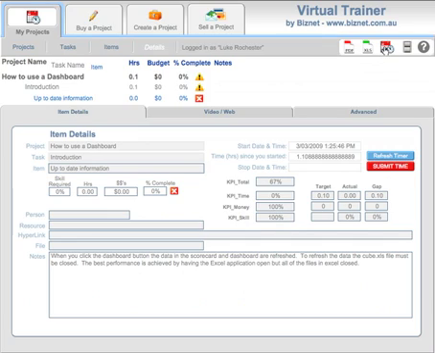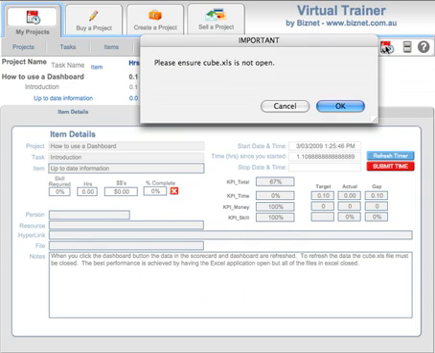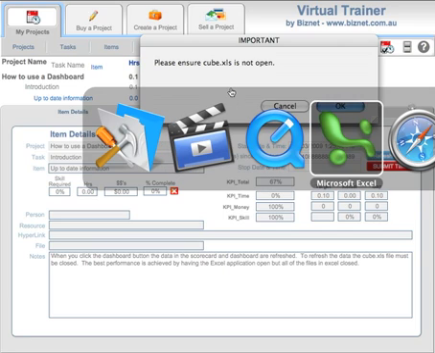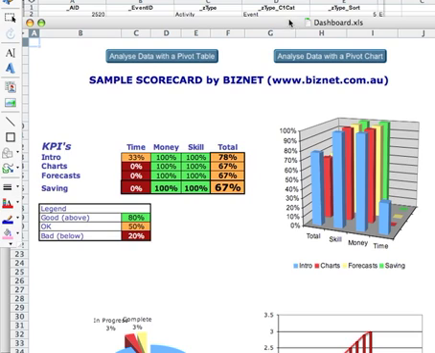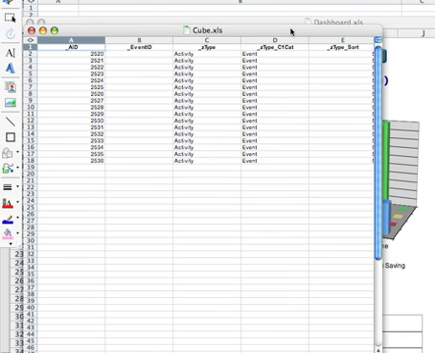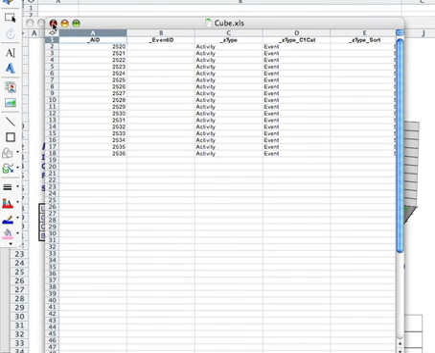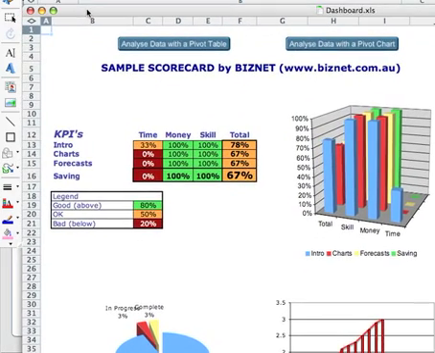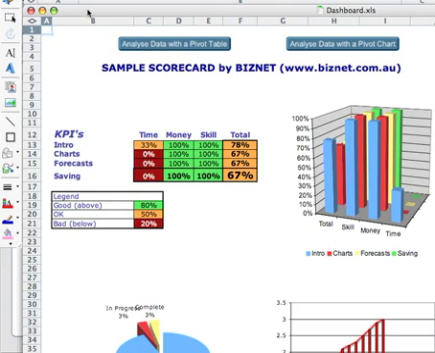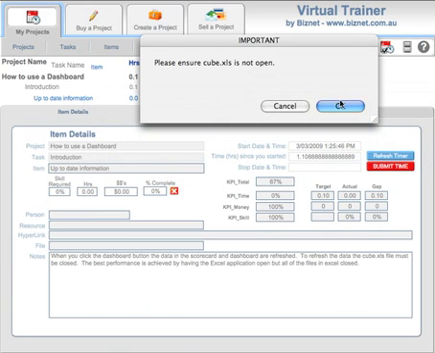If we click on this create a dashboard button, what the program does is tell us to make sure Cube.xls is closed. So let's do that. We'll go into Excel and we'll find the cube.xls file and we'll close that. The dashboard creates that file, which is why that needs to be closed before it can run. So we'll now click on OK.